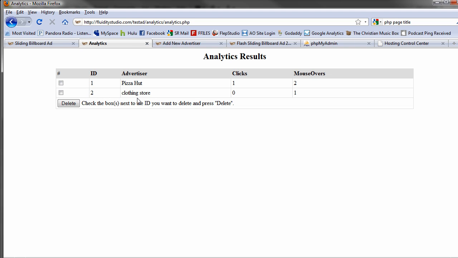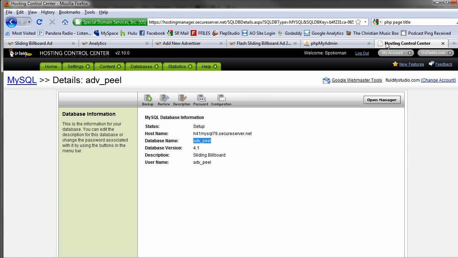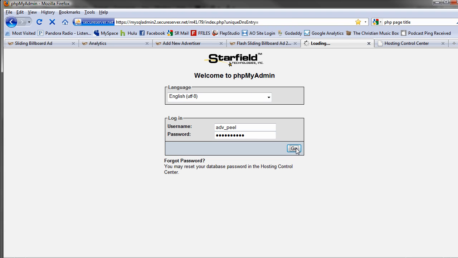Okay, so now say that it's been a while, our page is getting full of advertisers, and we don't need some of these anymore. We can come in here and just check the checkbox and hit delete, and now it's gone. So now our database, if we go back to our database and take a peek there, I'll show you. Let's log in.